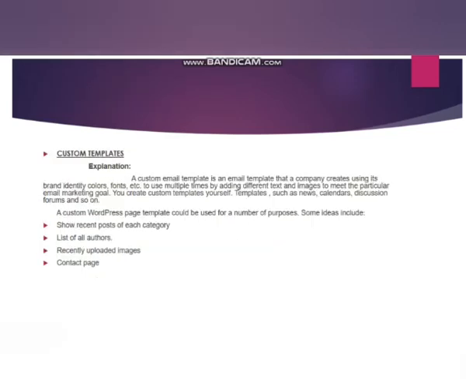And then we have custom templates. Custom templates are templates that any company, any user or any brand creates according to their own requirements. That is, they can add their required features, their required text, images, so whatever its purpose is, it could be fulfilled. A customized format is made through which you can create your own work, and you can create your own kind of calendars, contact pages, forums, discussion forums, news, etc.